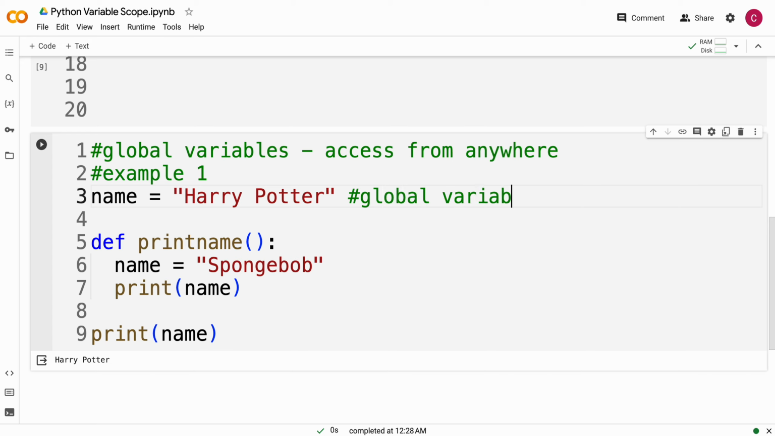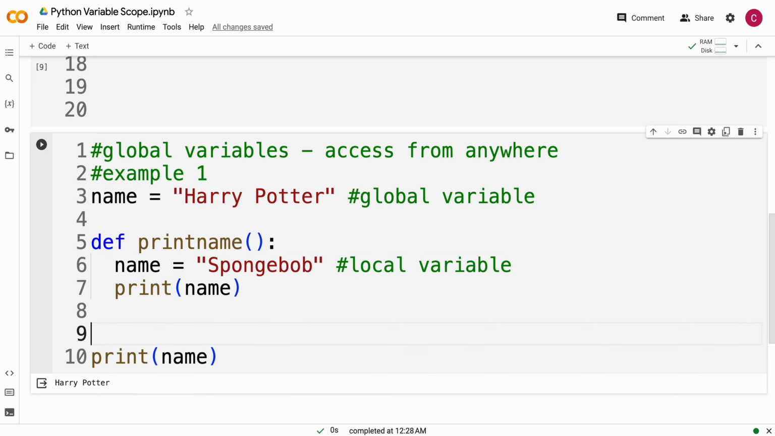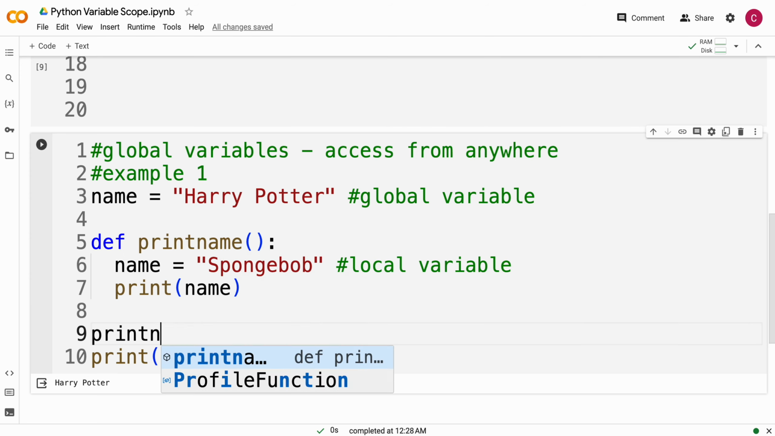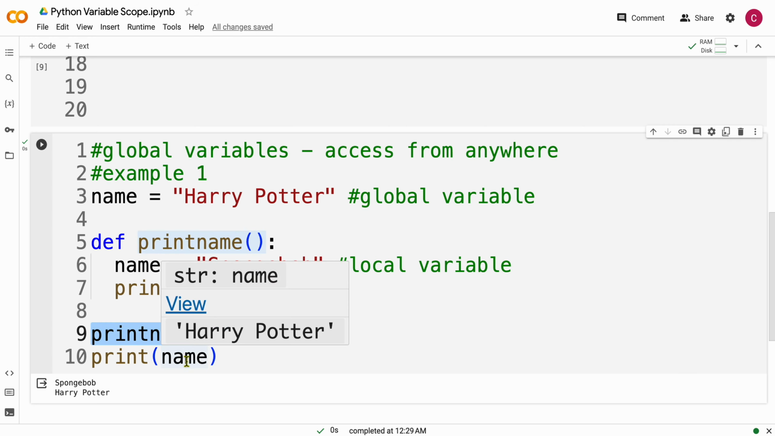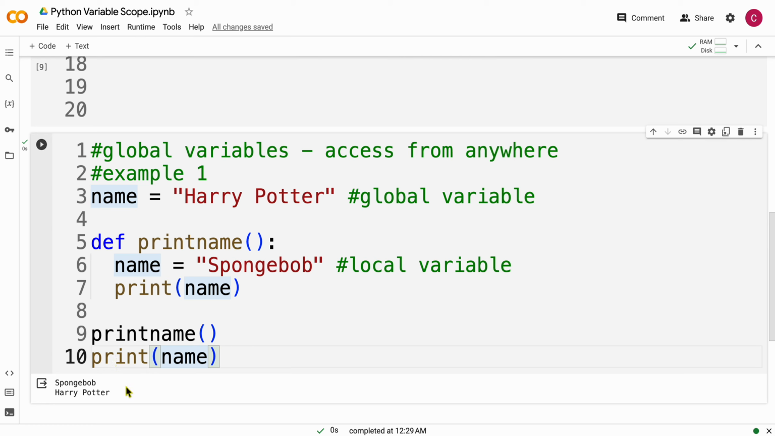And SpongeBob is going to be our local variable. So regardless if our local and global variables have the same variable name, the global variable is always going to win because it is accessible from anywhere inside of the code. Now, if we were to call this function print name and click run, then you see SpongeBob will come out, but Harry Potter comes out. SpongeBob is only coming out when we call the print name function. However, when we just simply say print name, it is just giving us Harry Potter.